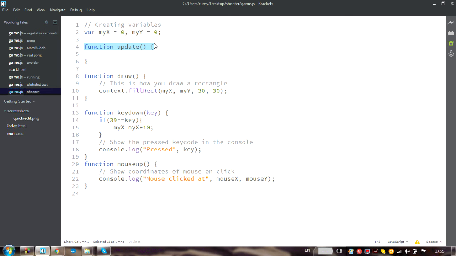So my idea is to have movement of the player happening in the update function only while a special new variable that you can create now, we can call it is right pressed currently.